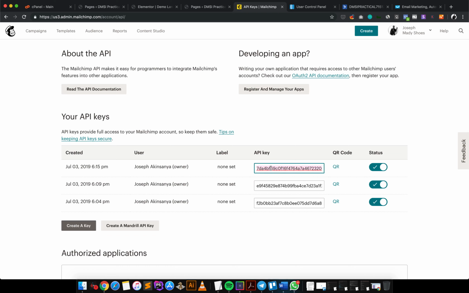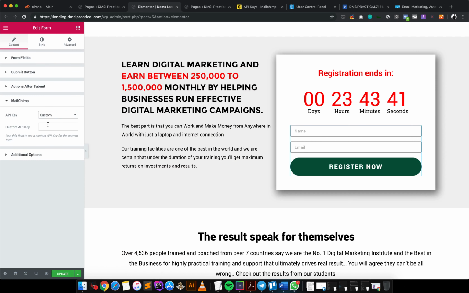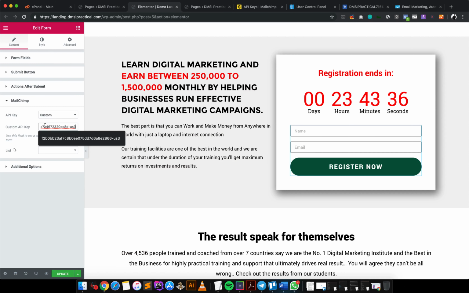So I'll copy the API key, come back to my Elementor and paste the API key under the custom API section. Paste it there. So basically, API stands for Application Programming Interface. It allows two or more web applications to communicate with each other. So basically what we're trying to do is to get Elementor to communicate with MailChimp, or ActiveCampaign, or Aweber, or GetResponse using the API key. So we've pasted the API key.